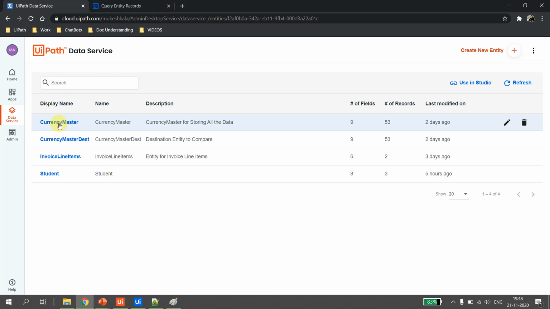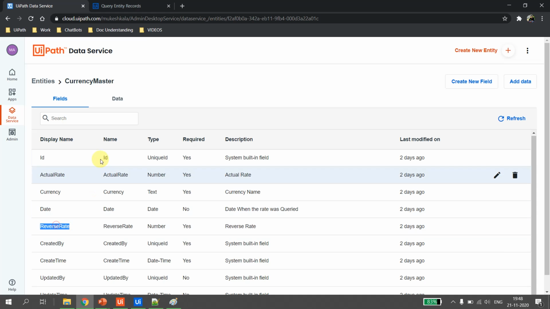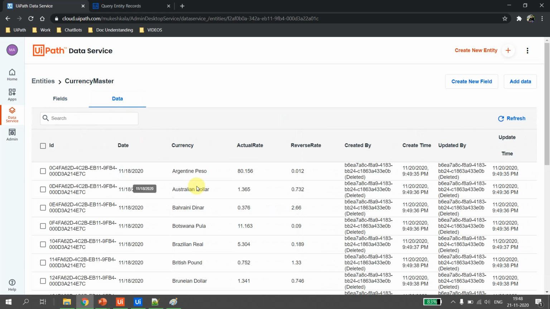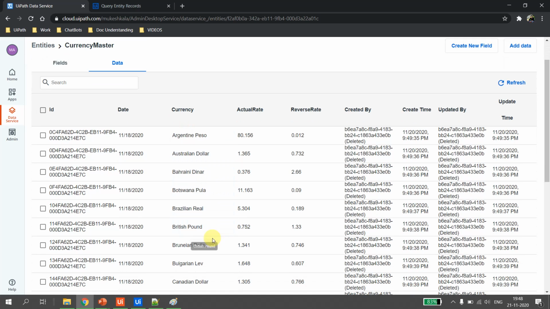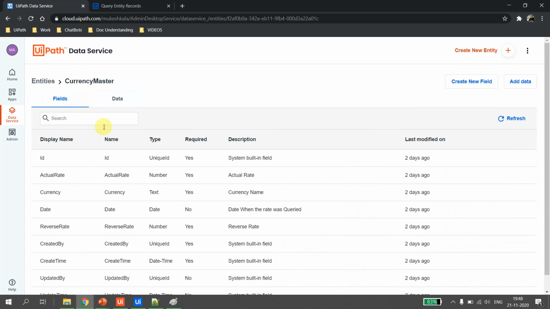If I go to the fields, these are the fields: actual rate, currency, date, and the reverse rate. If I go to the data again, for example, for the British pound, the actual rate was 0.752 and the reverse rate was 1.33 on this date. So let's try to retrieve this data from UiPath Studio.